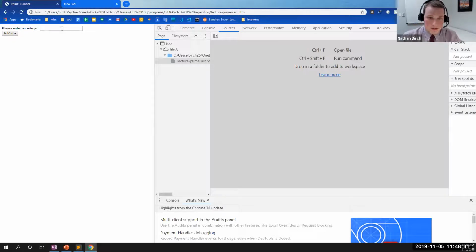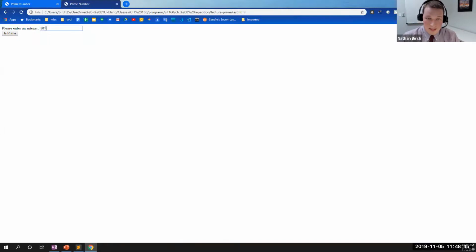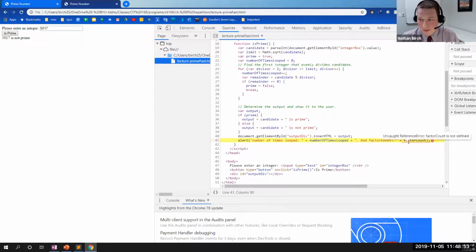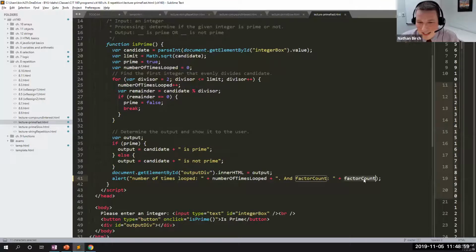I'll type in 5017 and run it. We didn't have our alert. Oh, factor count is not defined. This is good that I'm showing you guys these errors because they're really common errors that people see. So it said factor count isn't defined, and it's because I'm not counting the factors.